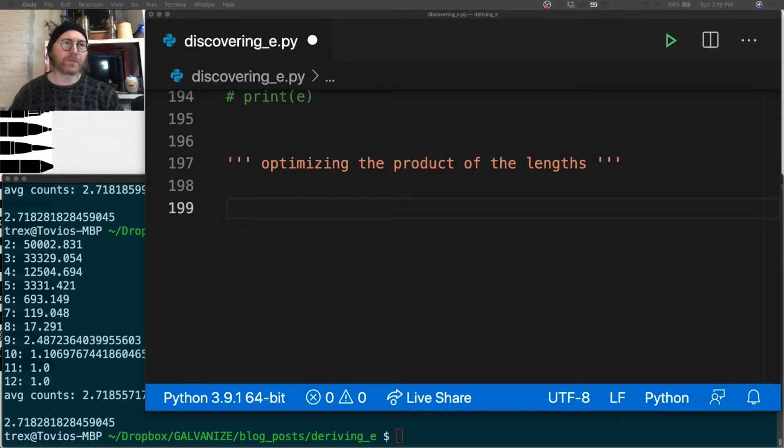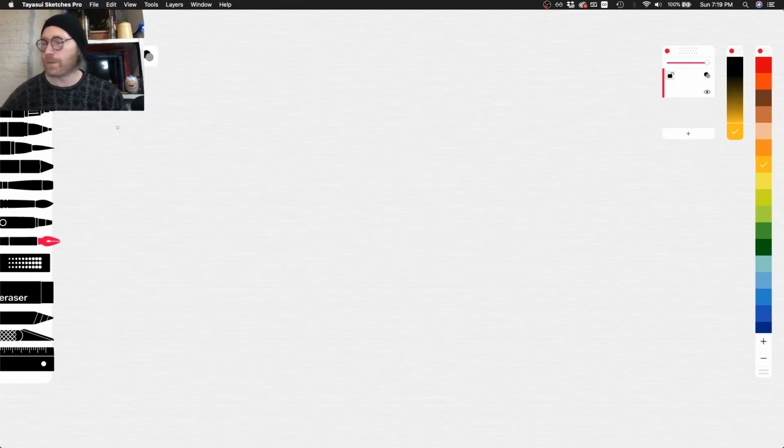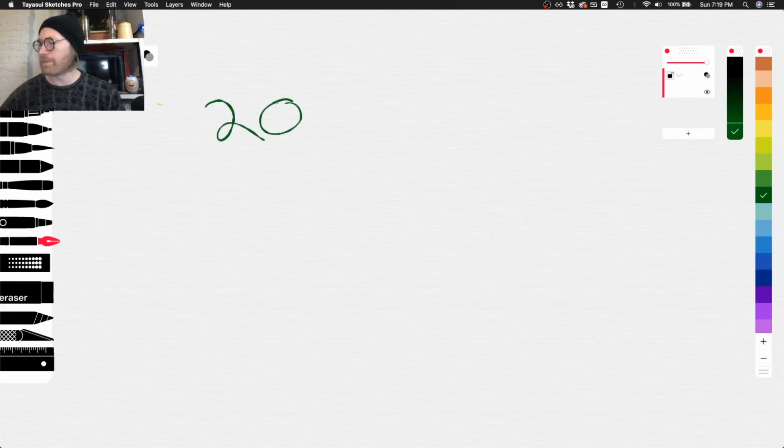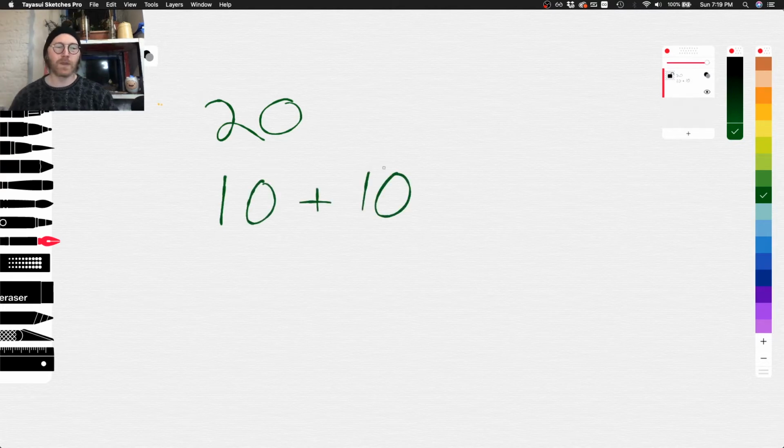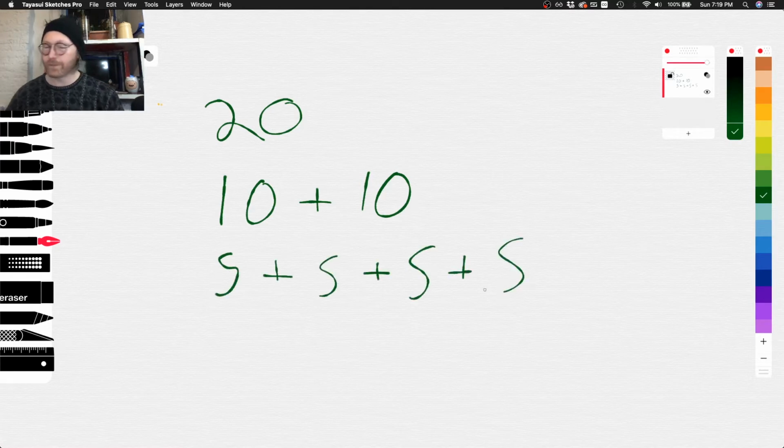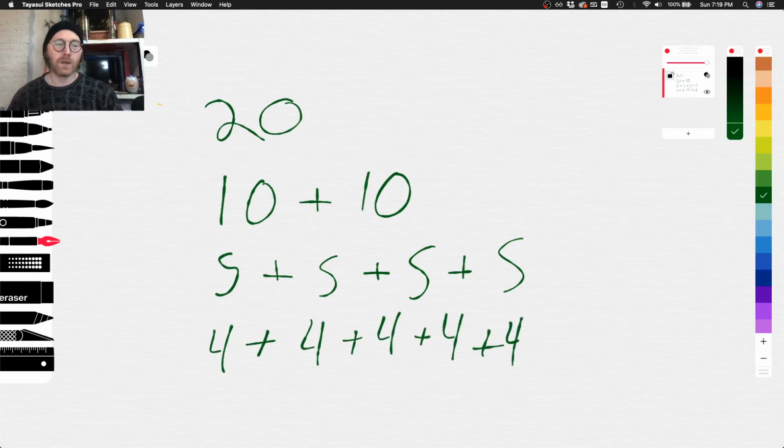If we wanted to take a number, say 20, and split it into equal numbers. So let's say 20. We can think of 20 as 10 plus 10, right? We can also think about it as 5 plus 5 plus 5 plus 5. That's two different ways we can think about it, or here's another one, 4 plus 4 plus 4 plus 4 plus 4.